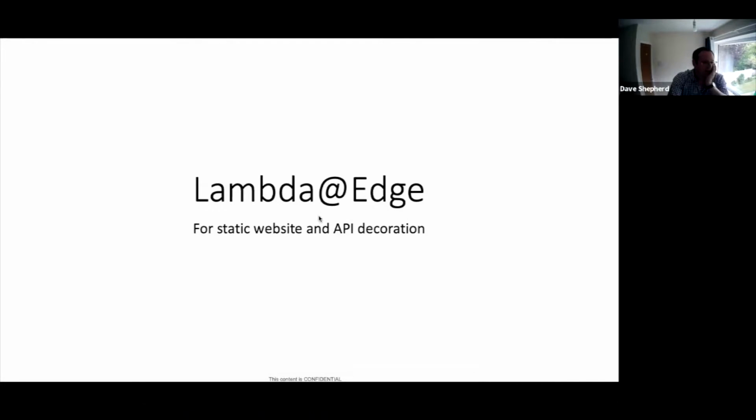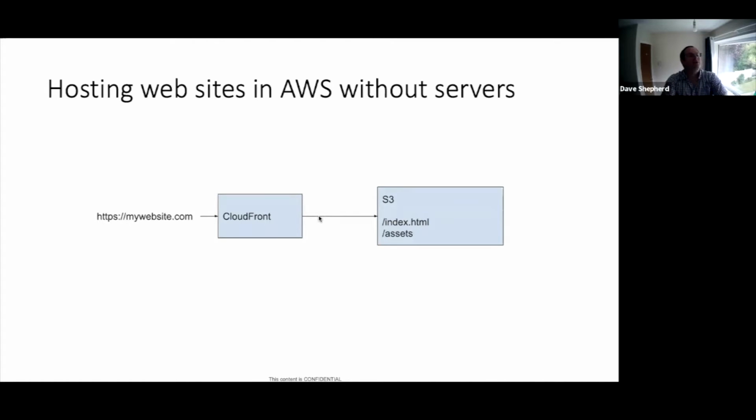So to start with, we can host websites in AWS without servers, so we don't have to pay to run something just to serve up some traffic and just let AWS handle that side of things. We can do this quite simply with S3 set up as a website with some public assets and index pages in there. And we can front that with CloudFront, which is a content delivery network or CDN. And then you can point your website, your domain at it, and you can serve up pages.